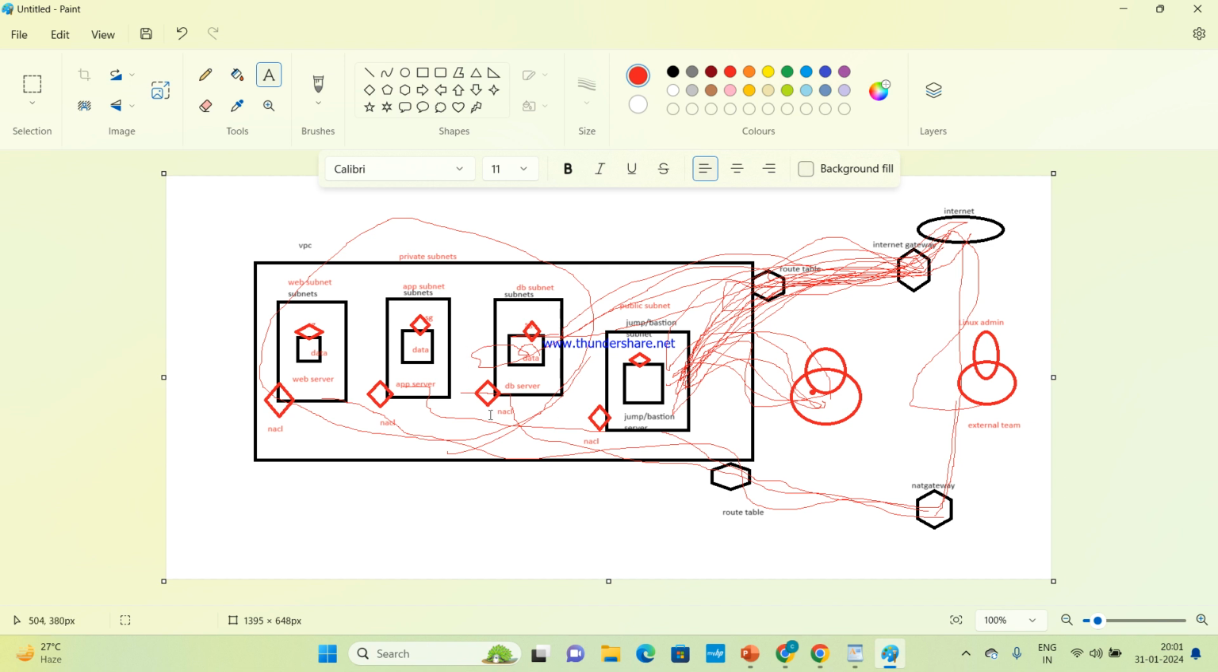This is a network. Every network will have a NACL to protect from hackers. And security groups are host level firewalls. Host is the server, so it's a server level firewall. To protect the server from hackers, we use security groups, and to protect the network from hackers, we use NACL. Clear?